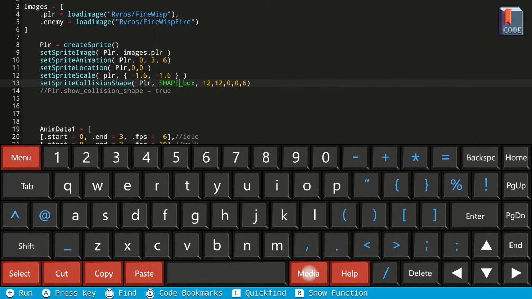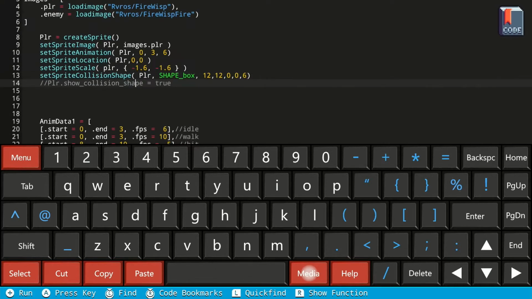Collision box: width, height, rotation, offset, X offset, Y offset. That's the rotation there. That shows the box. It can either be a box, triangle, or circle.